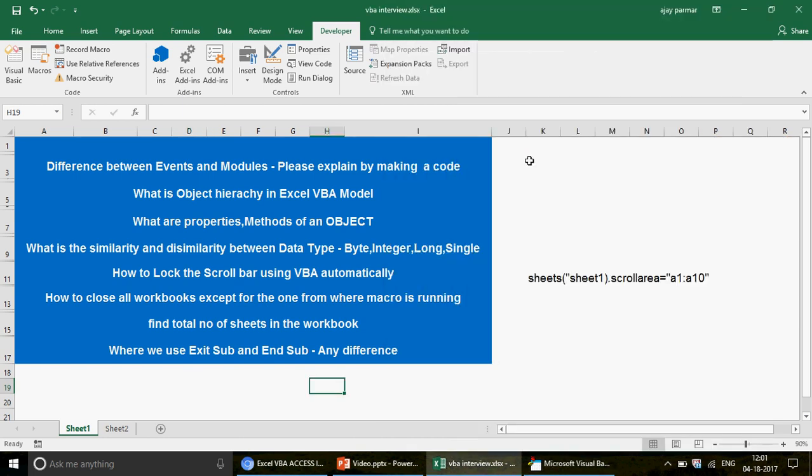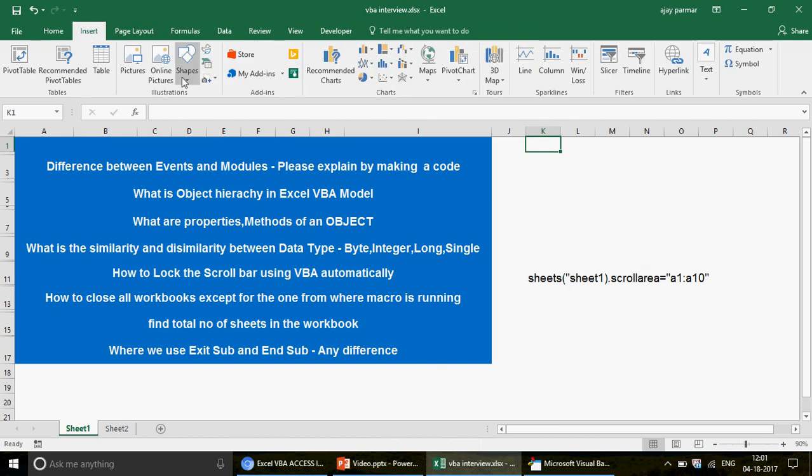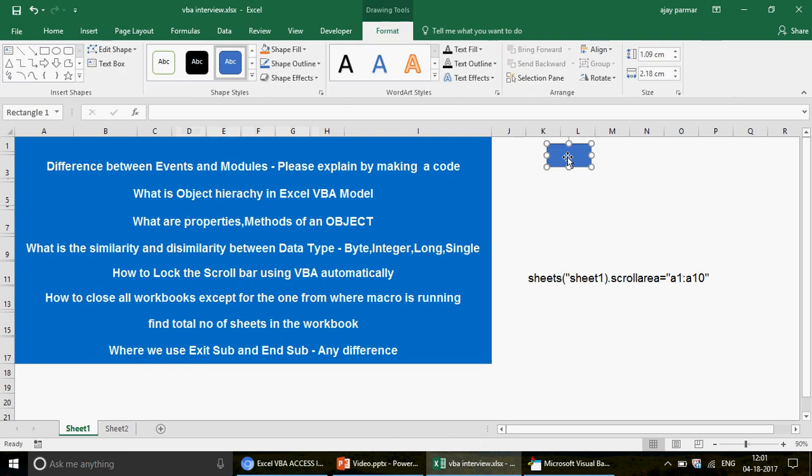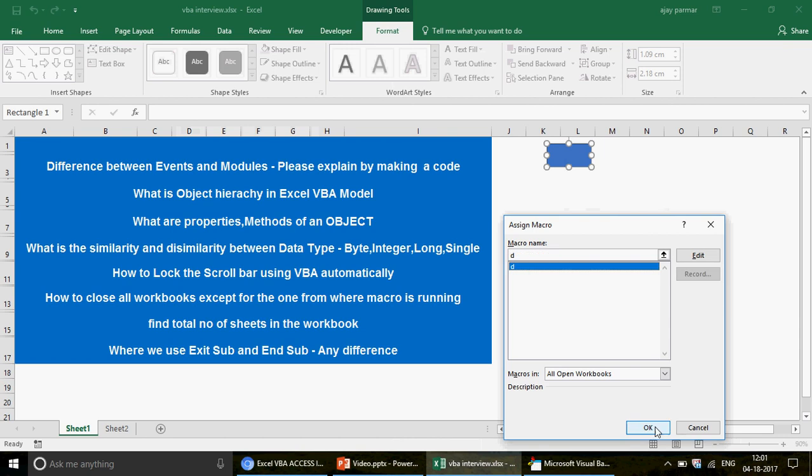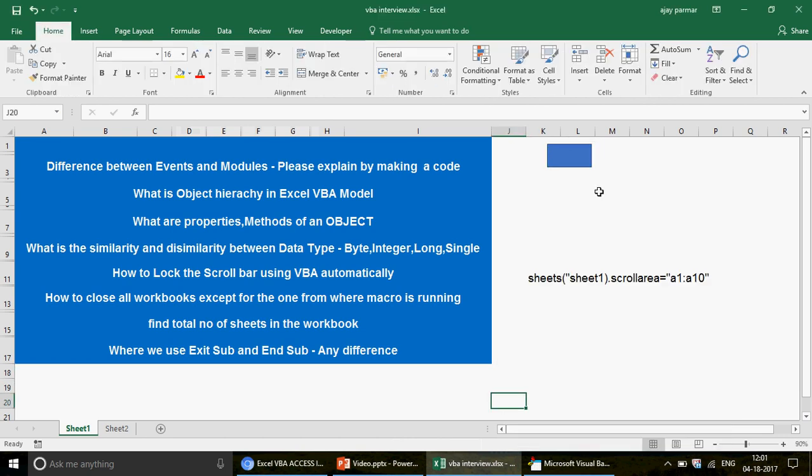If you want to run this macro, what will you do? Well, you can come here and create a button. I go here and insert any shape. I choose this shape, right click here, go to Assign Macro, and click here on D. You know that unless I click here, the macro will never run. If I click here, the macro will run. It's fine, so it's all under my control.